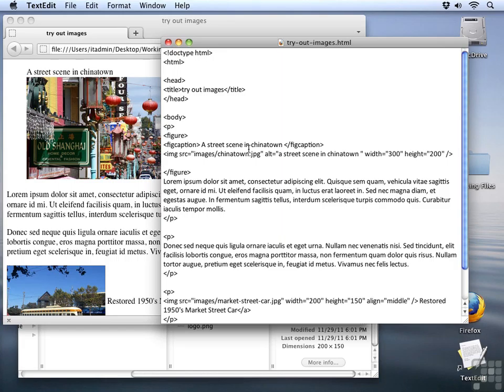Next, while we still have our test document available to us, let's try out one more thing with images, and that's linking. We can link images just like we link text. In fact, we use the exact same tags and the same procedure. Let's try it out with this Market Street car image that we have down here at the bottom of the page. Now I need something to link it to.